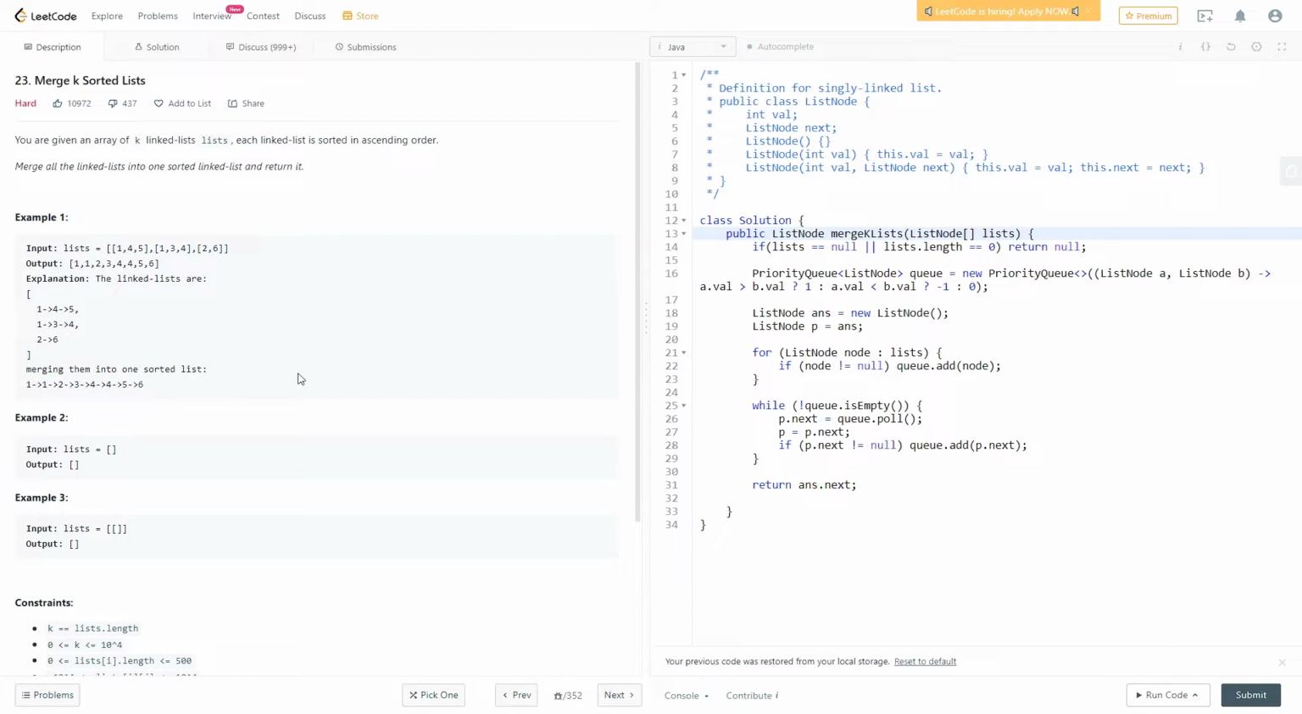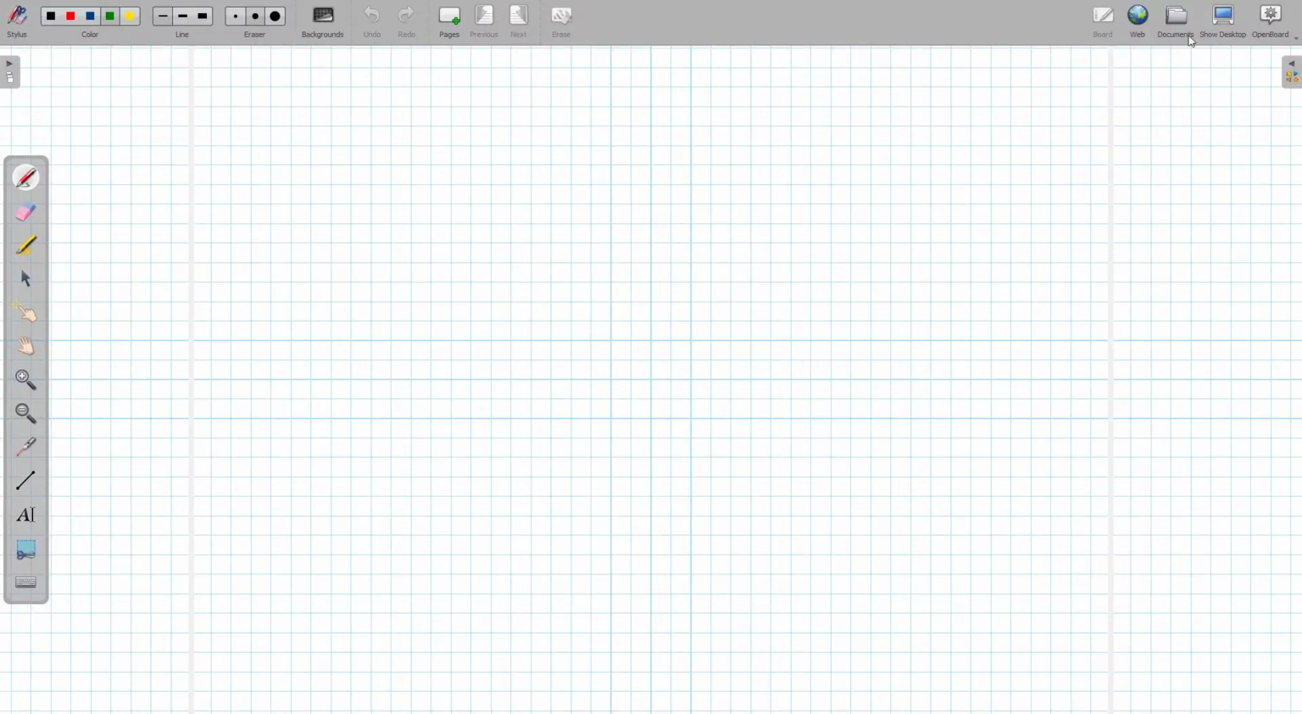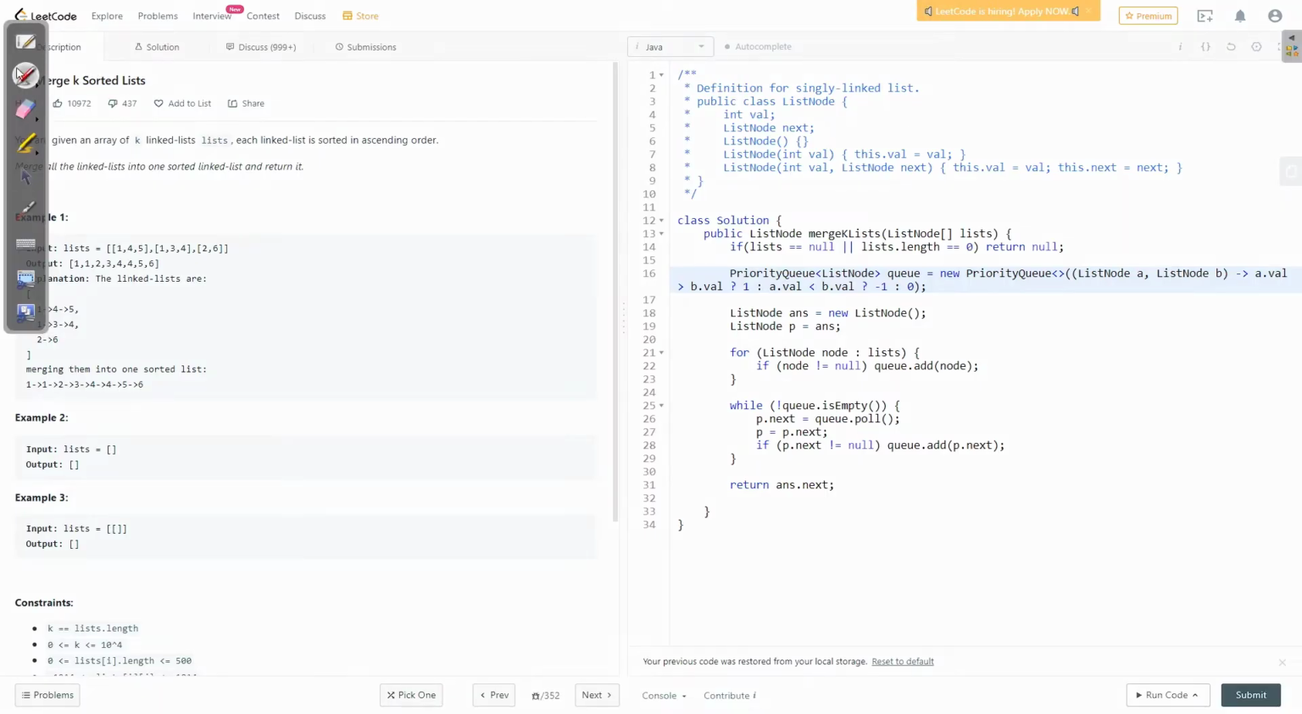Okay, let's move into the approach. There are multiple approaches for this problem and I'll be discussing the one using heaps. I'm using a min priority queue here, so it will always return the minimum element inside the priority queue. Let me open my editor first.